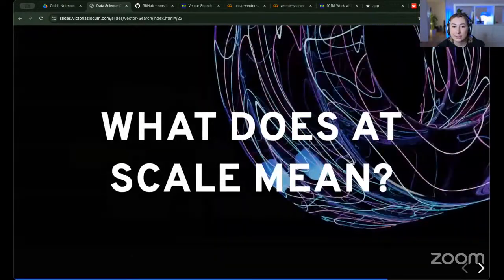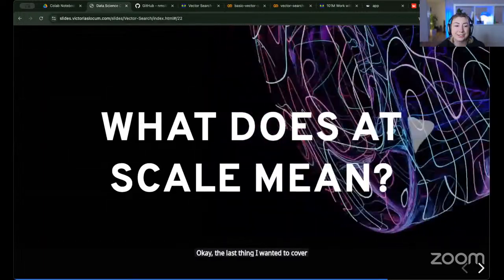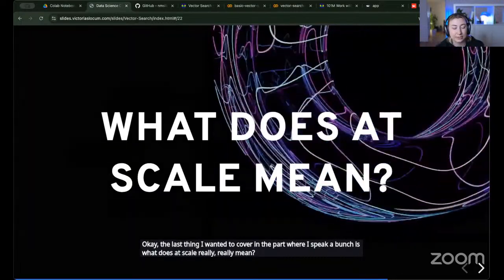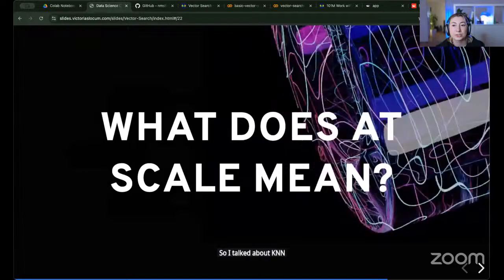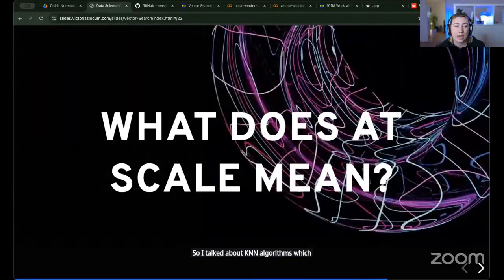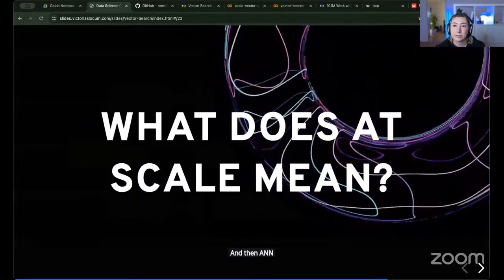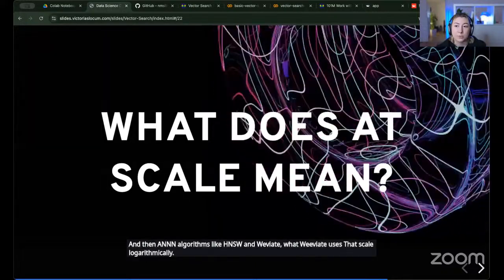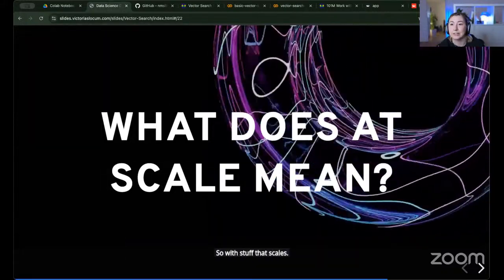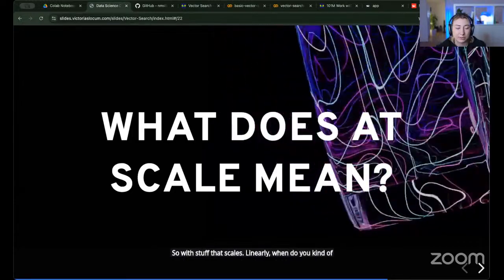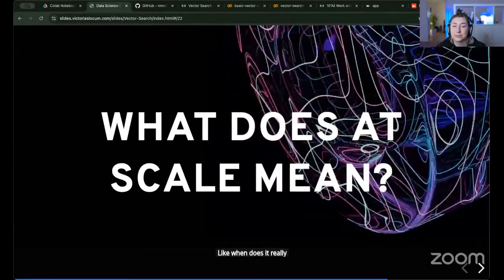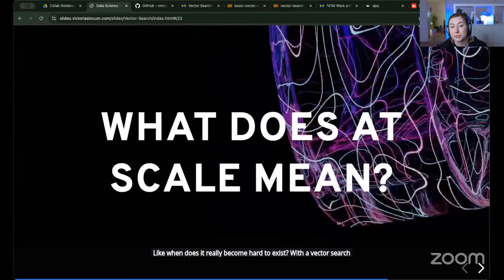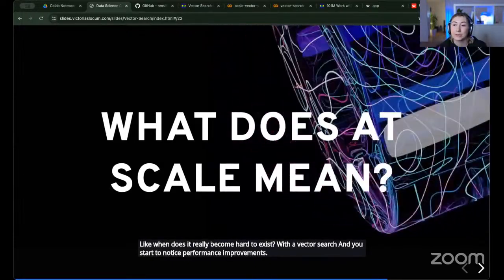Okay, the last thing I wanted to cover in the part where I speak a bunch is what does at scale really mean? I talked about KNN algorithms, which scale linearly, and then ANN algorithms like HNSW, which Weaviate uses, that scale logarithmically. With things that scale linearly, when do you hit that cutoff point? When does it really become hard to work with vector search and you start to notice performance problems without a really good algorithm behind it?